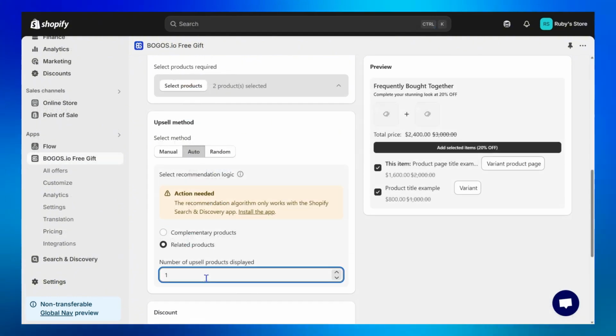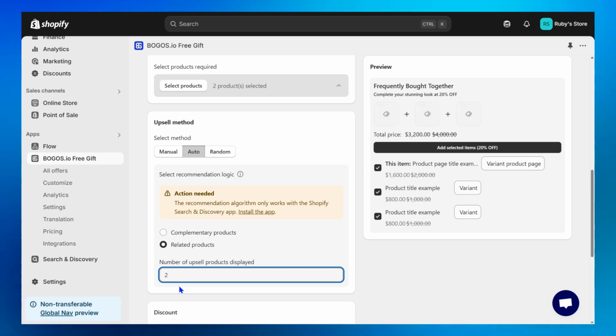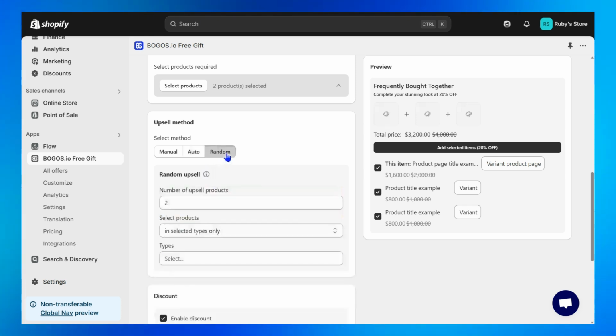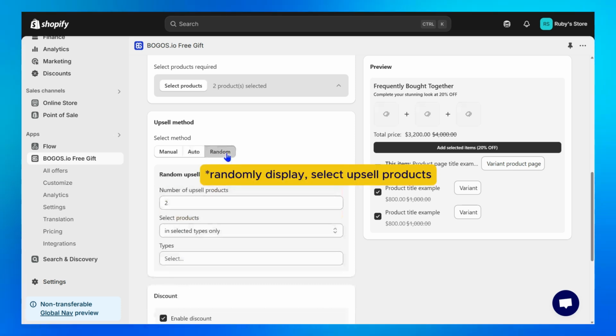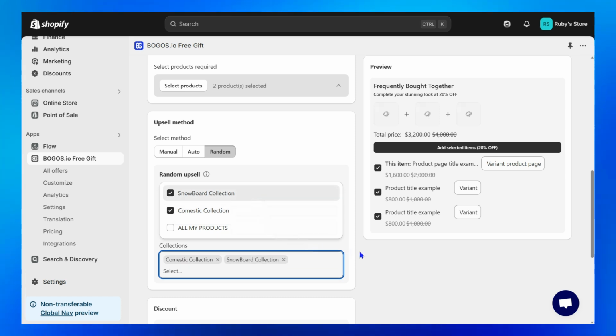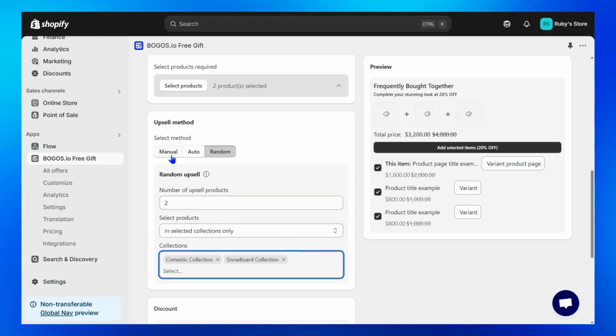Next, choose how many upsell products you want to display on your widget. Typically, 2 products work well. Method 3, random. BOGOS will randomly display and select upsell products from the types, vendors, or collections you choose below. For example, I'll choose manual.